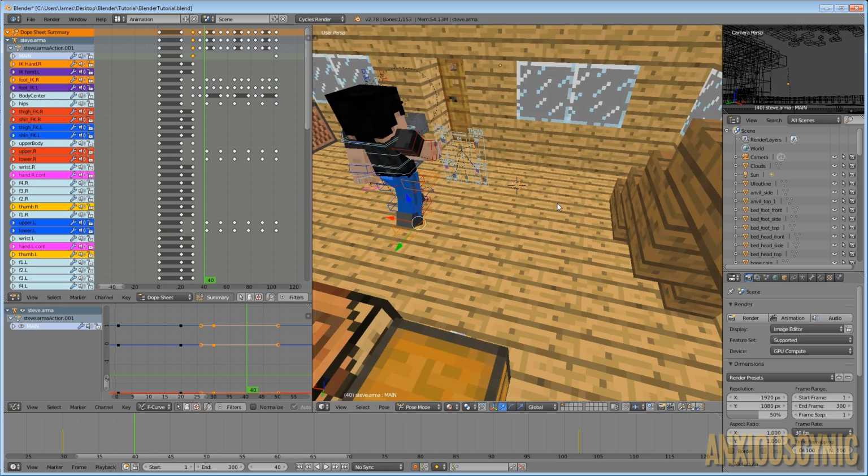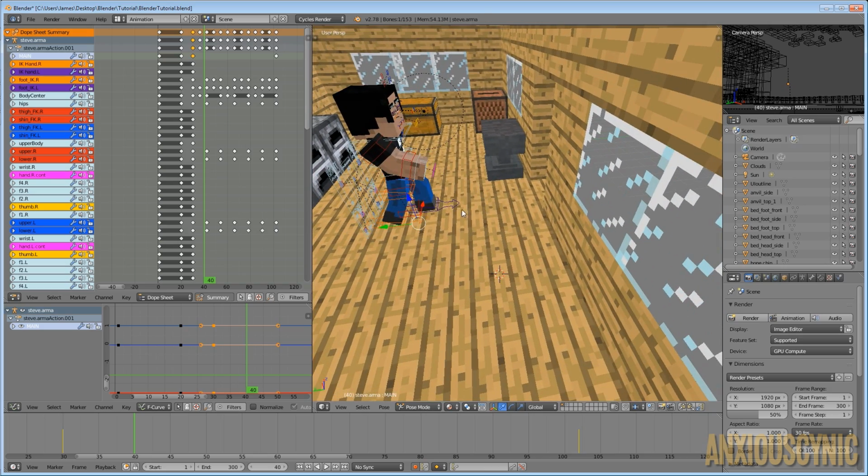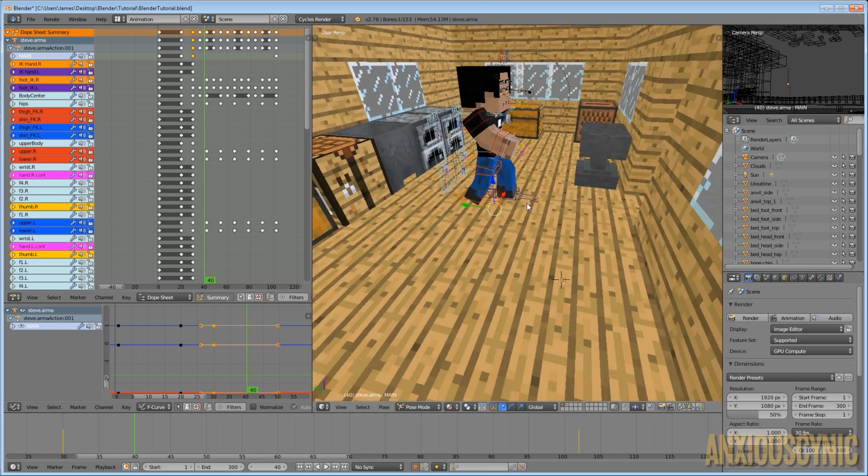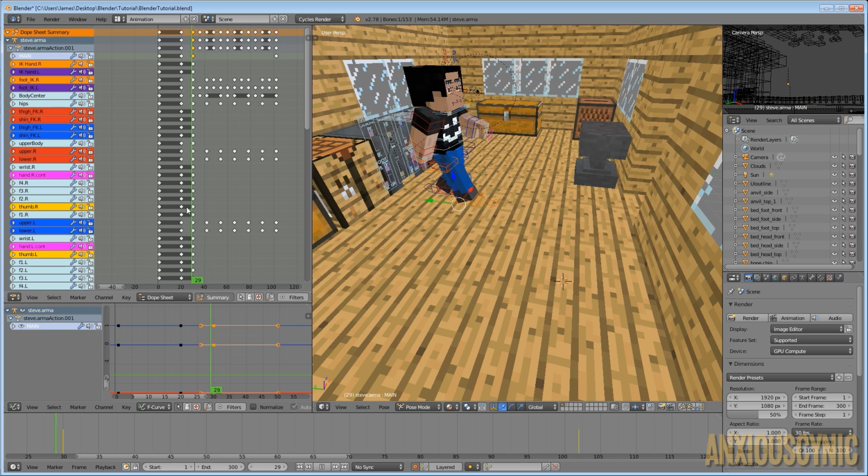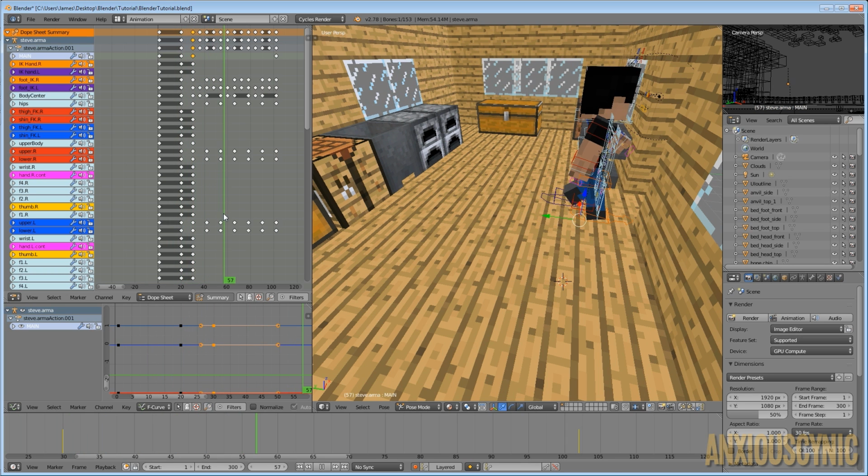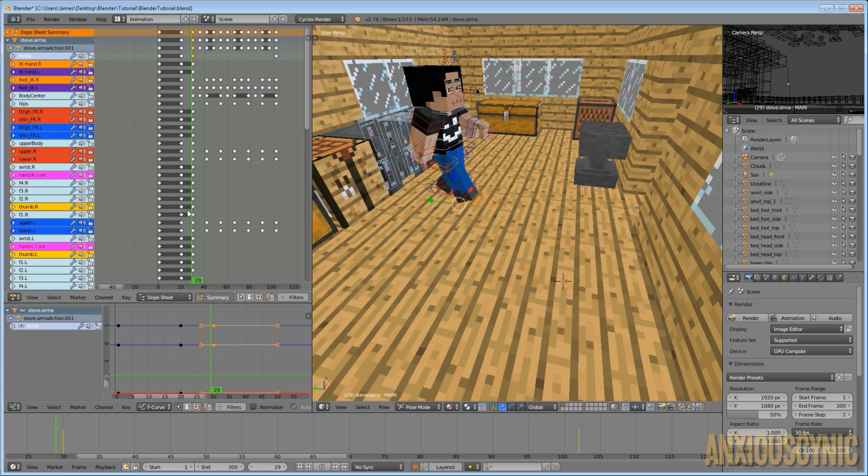Interacting, we'll have them maybe open the door and things like that. And I'll try to refine this a bit in the meantime as well. But I hope that was helpful to you in some way. I hope you learned a little bit of stuff about how to animate in Blender and how to make things work and animate your character.